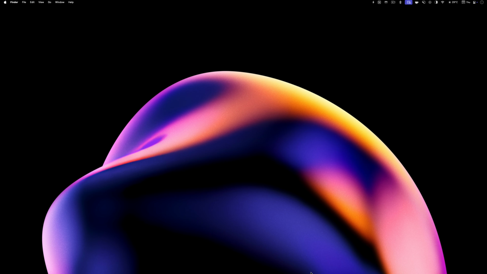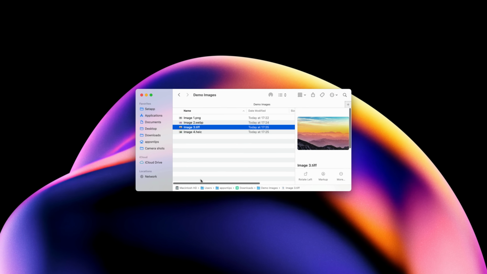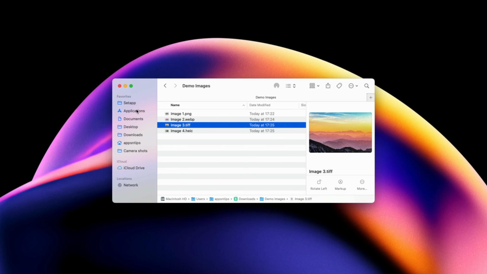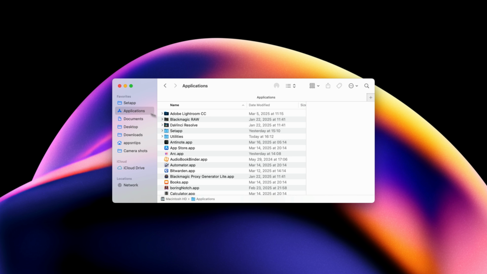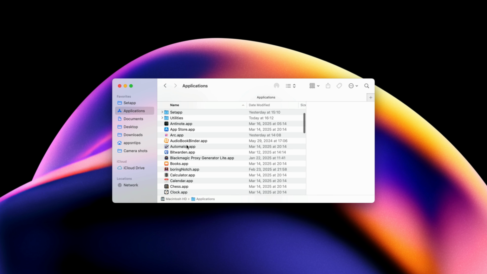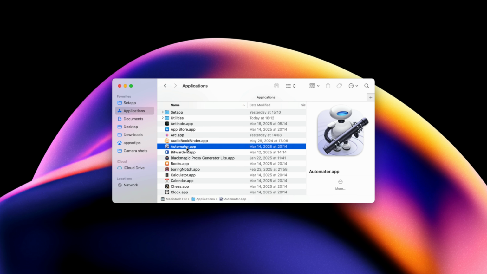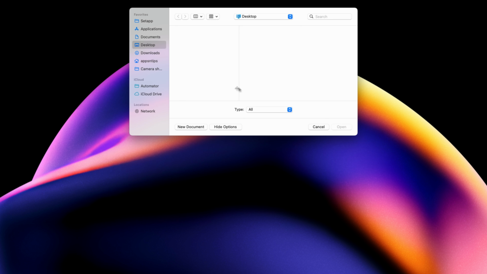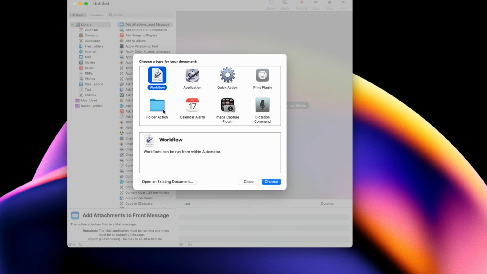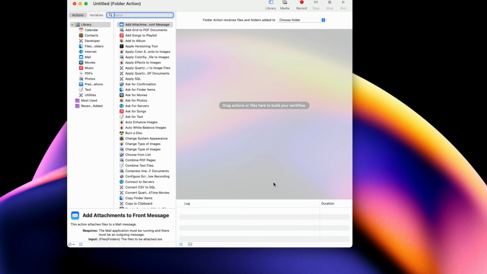Your Mac has an Automator app that lets you create simple to complex automation. We will use the same app for this guide. You can launch the Automator app from the Applications folder or use the Spotlight search, which I am going to do. An Automator window will open. Click the New Document button to create a new Automator document. Select the Folder Action option and click the Choose button to proceed.